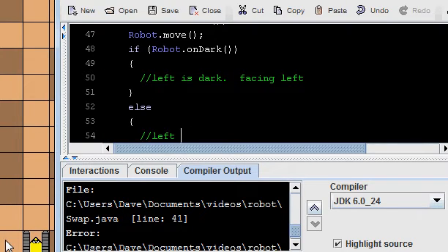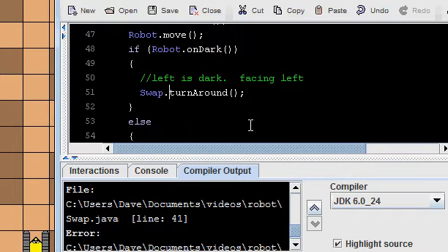Right. So otherwise we know the left is light and facing left. Well, if the left is dark, now I want to know, is the right dark? Because that will change. If both sides are dark, I don't do anything. But if the right is dark, I need to go back and swap the two. So let's see. That means I'm going to have to turn around. And I'm going to assume I have a method called turnaround in this file. I don't yet, but I'll write one soon enough. Turn around, move over to the other side.